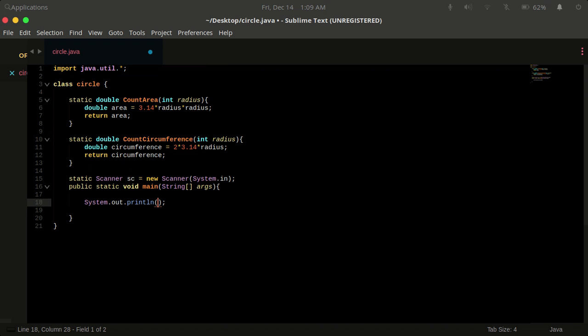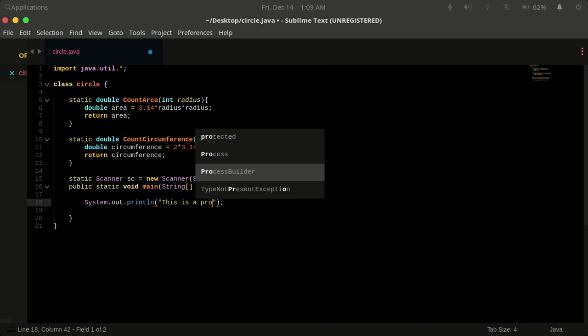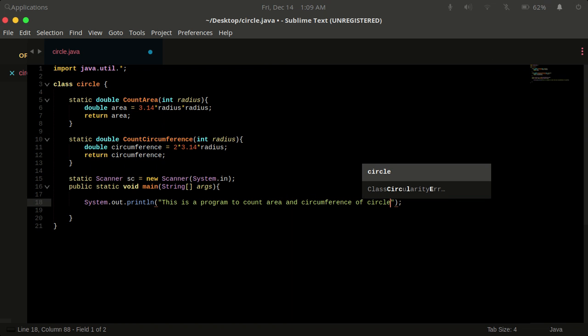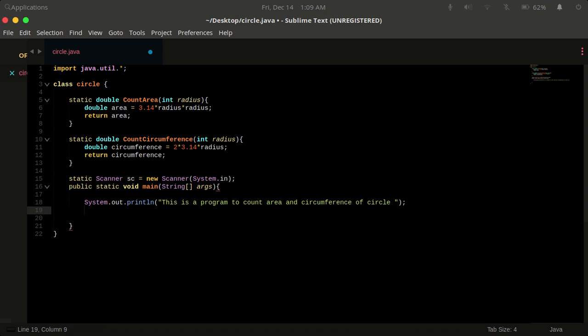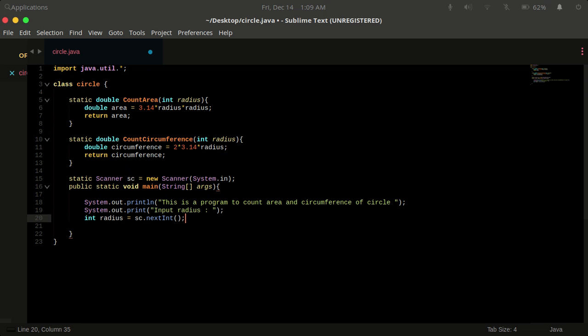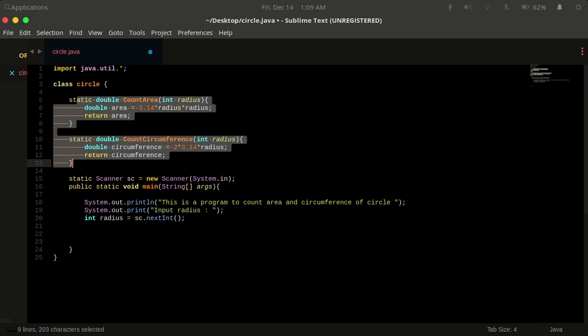Now we are going to make information for the user. This is a program to count area and circumference of a circle. Then we ask the user to input a value of radius, integer radius. Okay, so we want to call from this main method to be processed in these two methods.